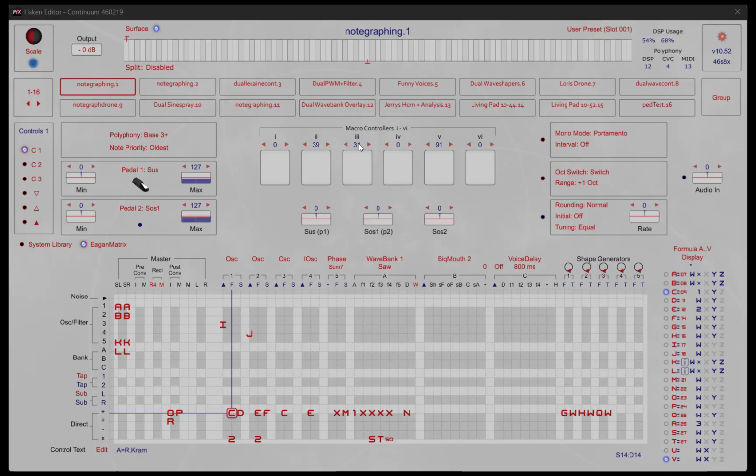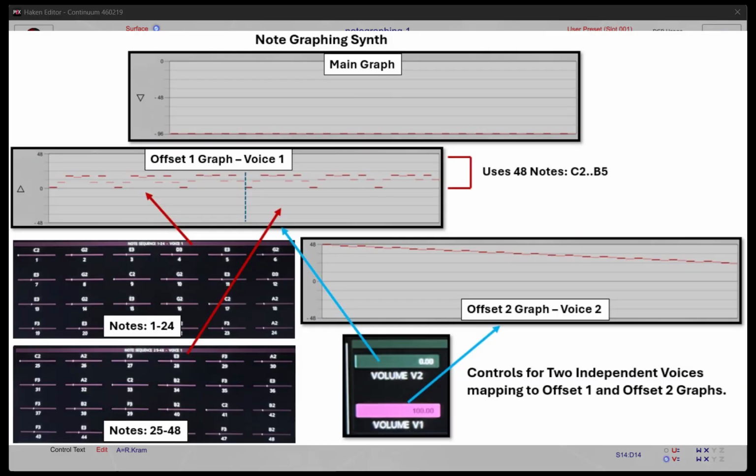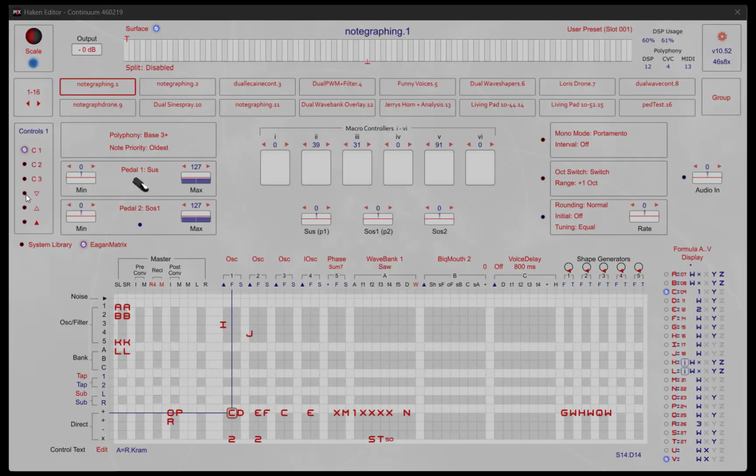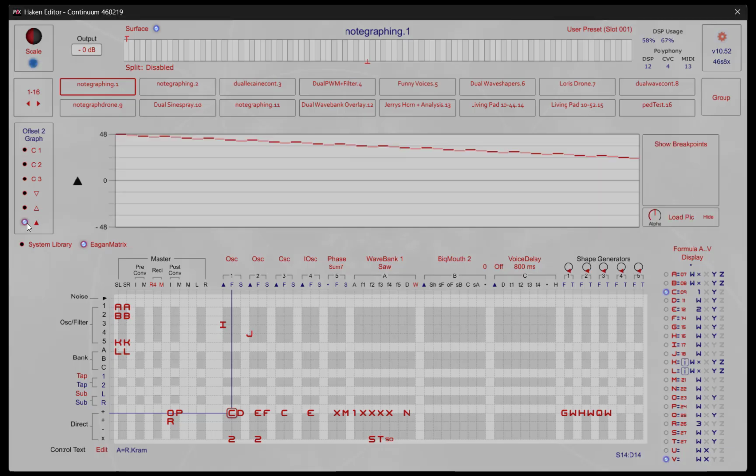All the macros that I will use are the new 14-bit macros, and those are not going to be assigned to the normal controllers. So as we said, this preset, the core of it, is manipulating two offset graphs. On the left, you'll see your triangles that you can use to display and set graphs. Now, some of these have already been set with the program, but as we discussed, there are 48 possible entries here that you can define as notes.